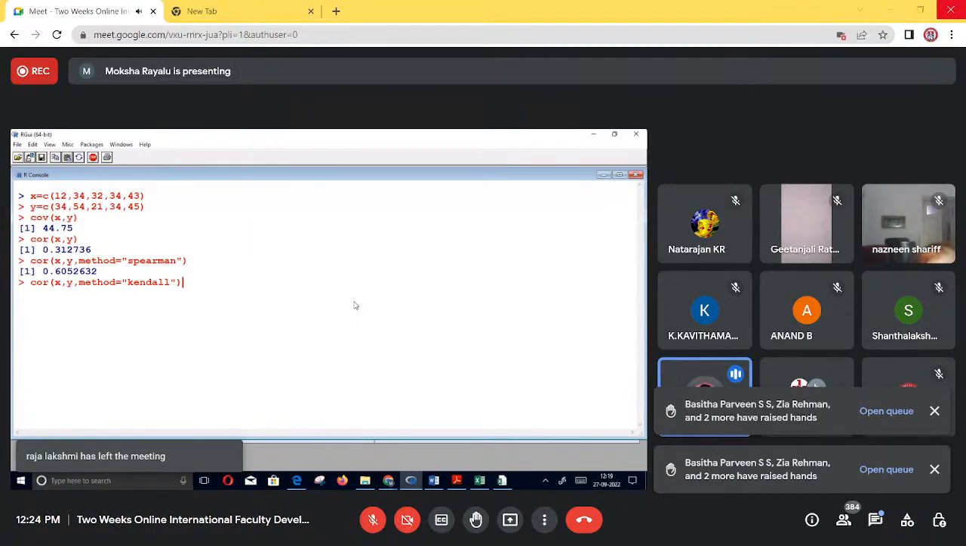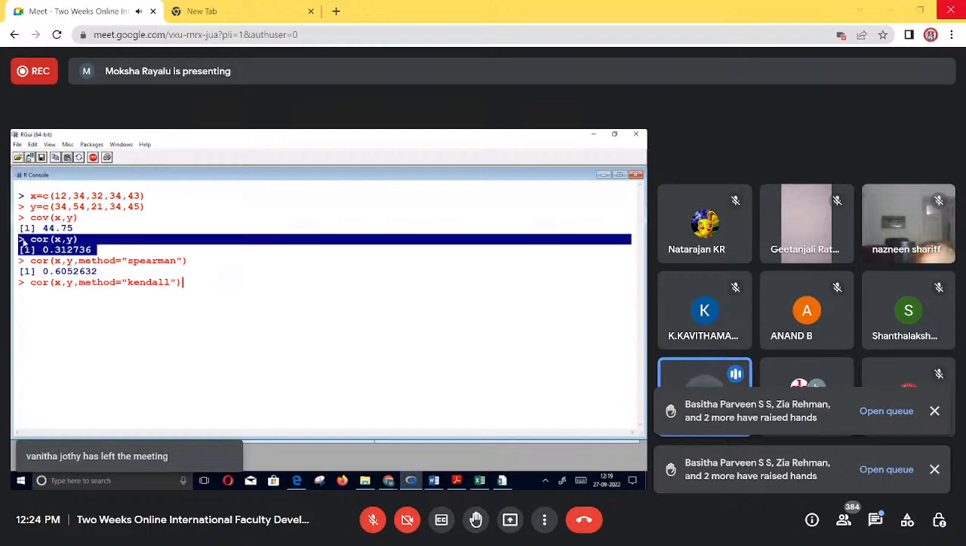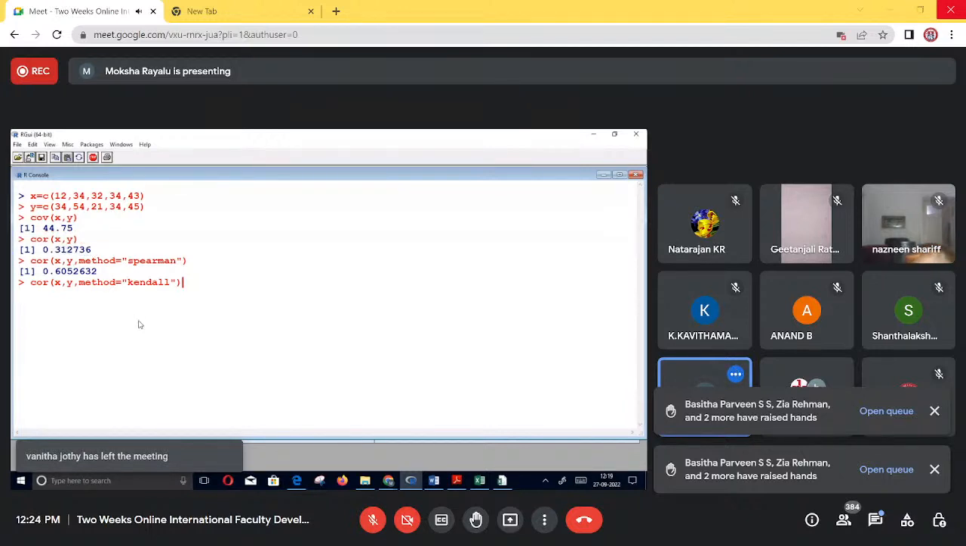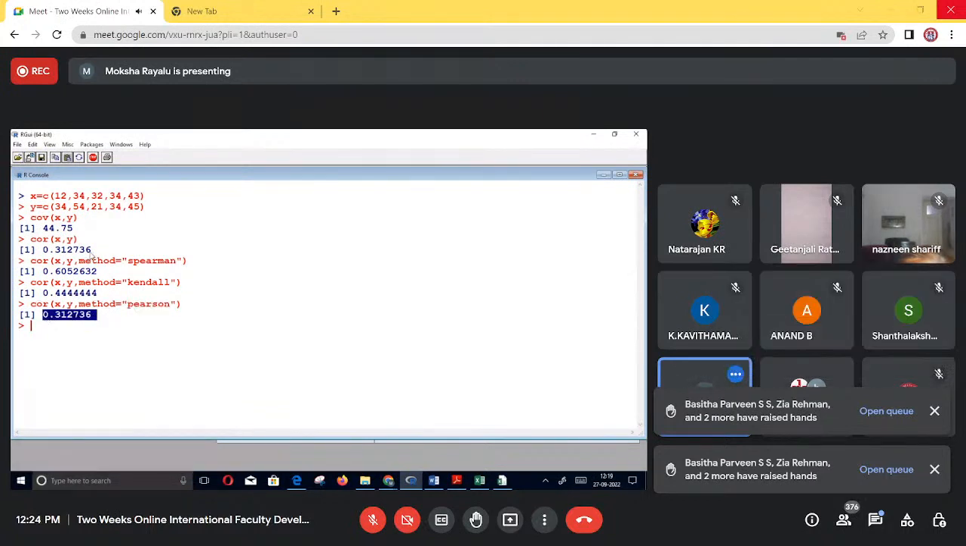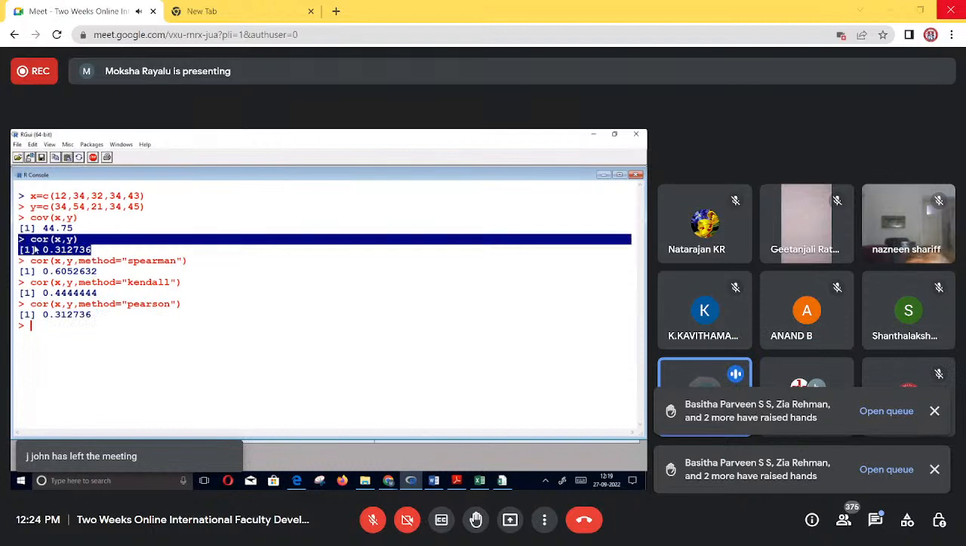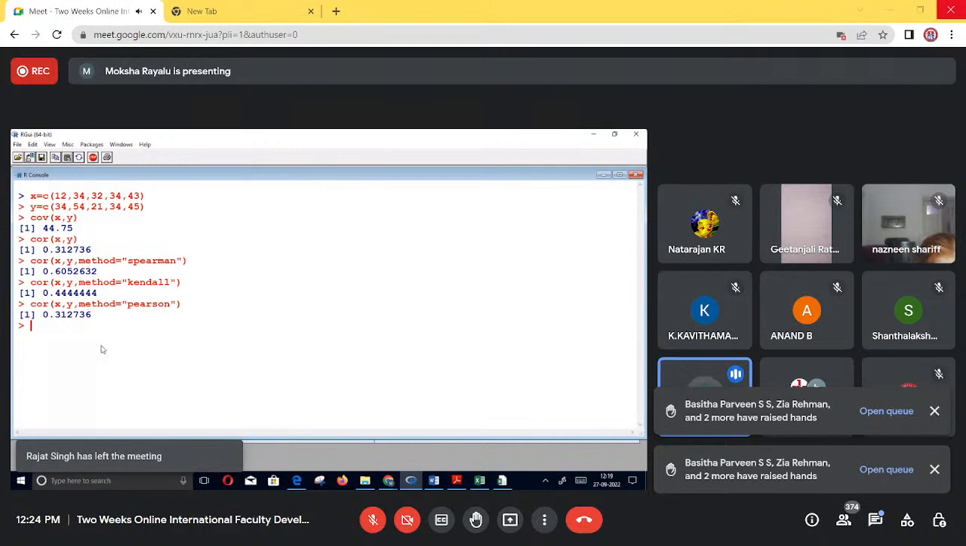Is it rank correlation, sir? Yes, Spearman rank correlation. The default is Karl Pearson. This one is Kendall correlation. This is Karl Pearson, and I'm using Pearson: 0.312736. Without any method, it is also 0.312736. So the default method is Karl Pearson.